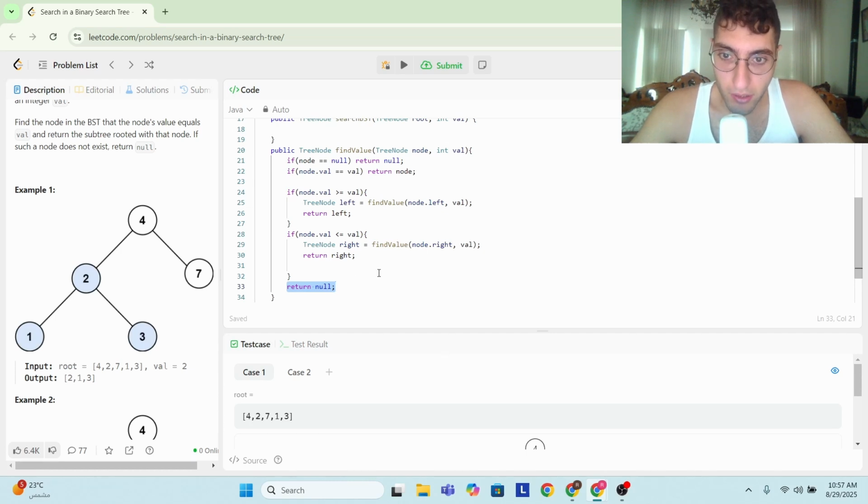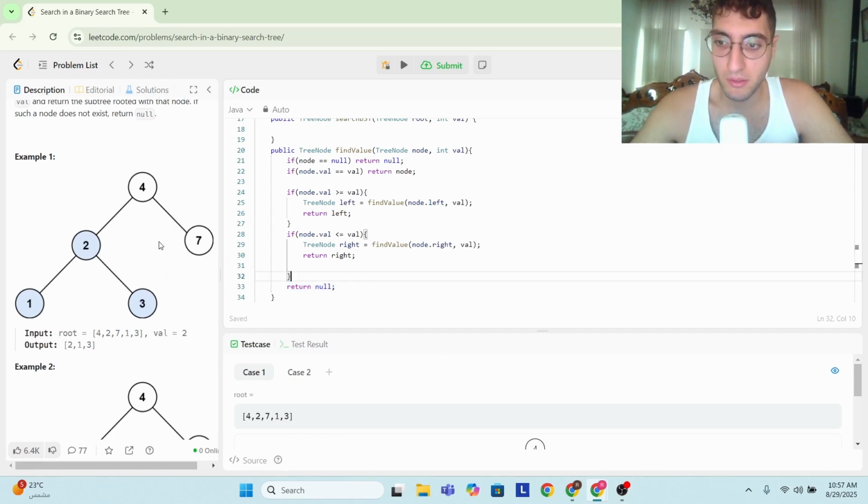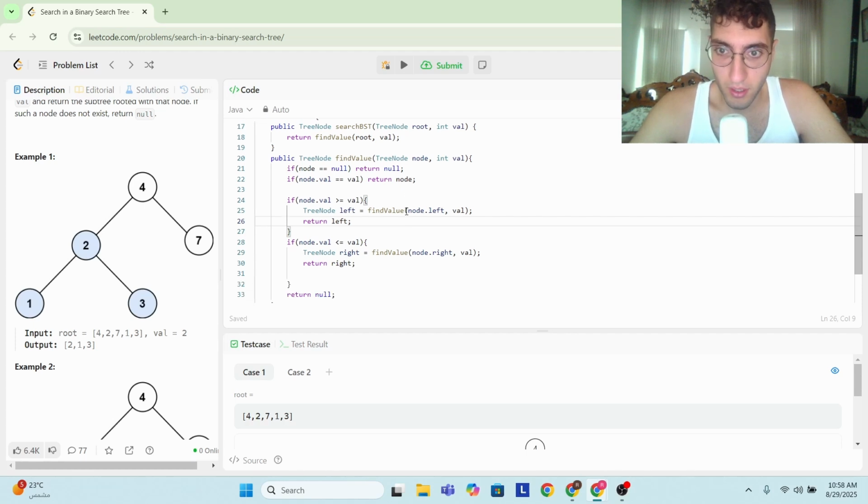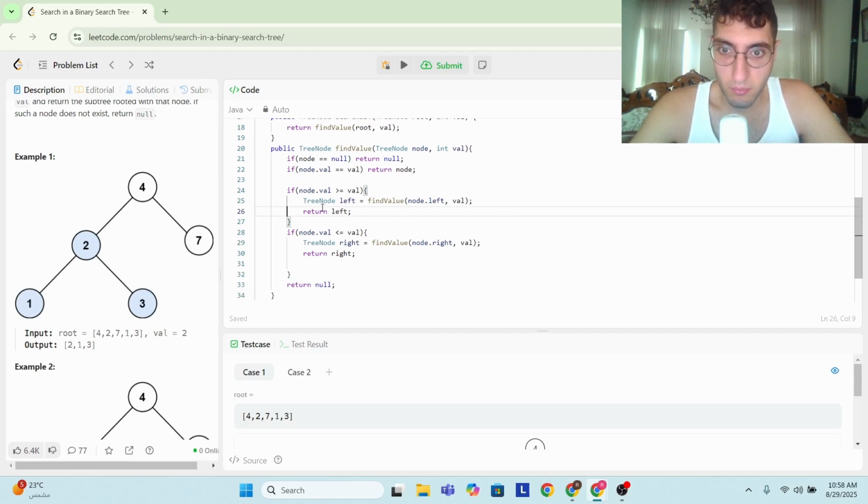So now let's take a look at example 1. Once again, we have root 4 2 7 1 3 with a value of 2, so we need to return the subtree rooted at 2. So, there's one more thing we need to include here. Return, obviously, the method itself that we just created that takes the root that they gave us in the given and val. Okay, so let's take a look at this example. Within this statement, we need to return find value of 4 and 2. So we're going to call this method here.